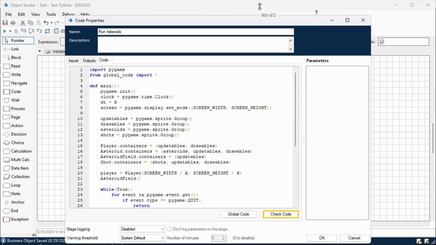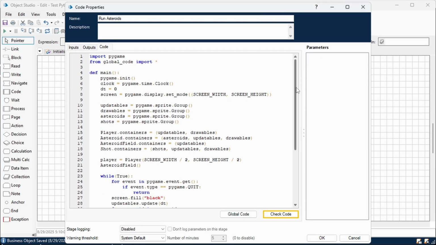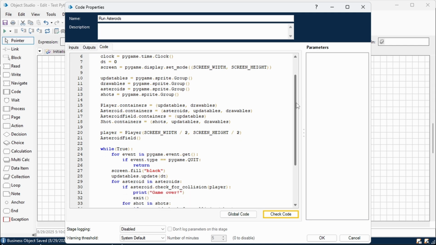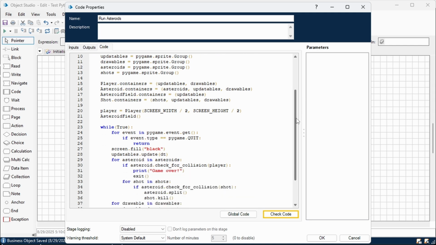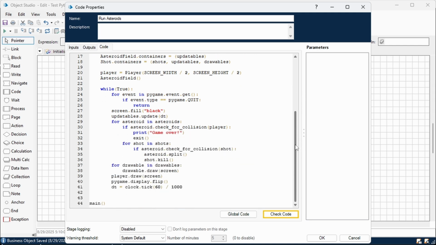So anybody who does know Python really well, I'm just going to let you see this code in the global code, and you can pause if you need to, and then let me know what is likely causing this.